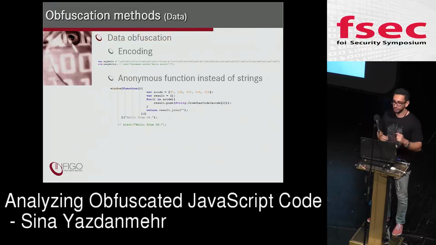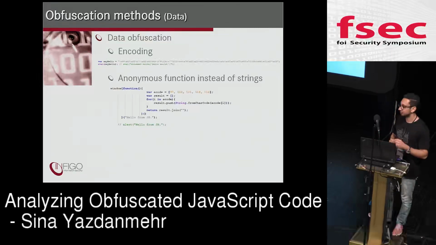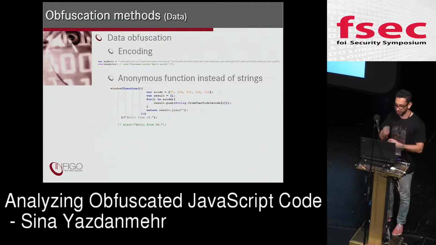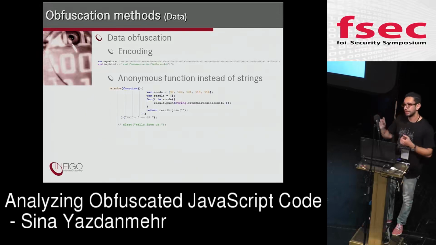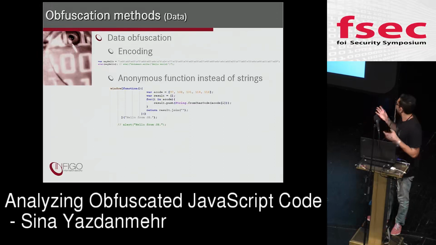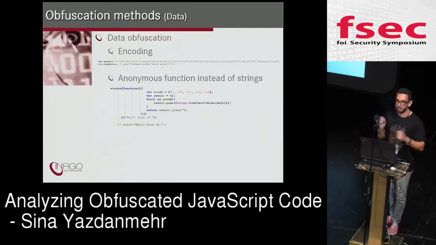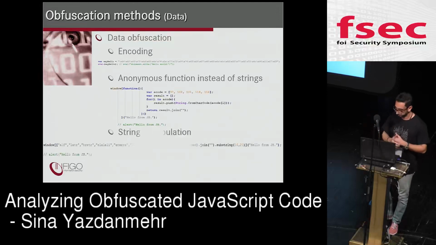Since JavaScript supports self-executing features, maybe in the obfuscating process, you use an anonymous function instead of a string. This function returns just alert and calls the alert function from JavaScript contents. But at first sight, it's not so clear to you. You have to analyze it and check it in order to find out the purpose of this function.